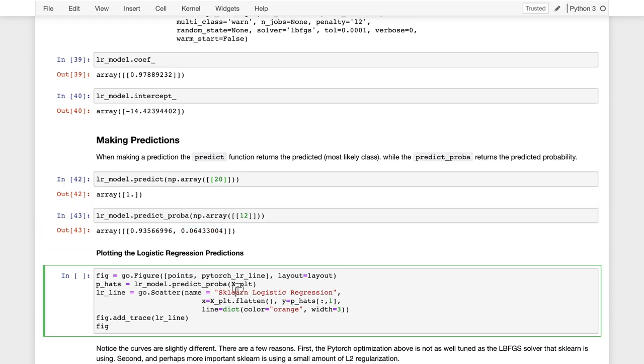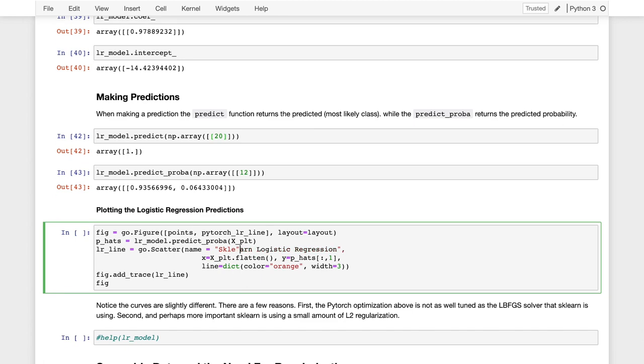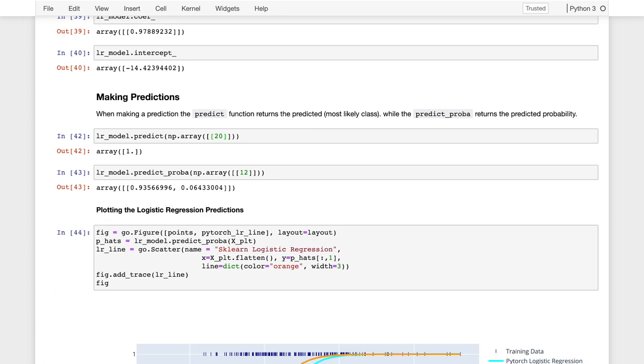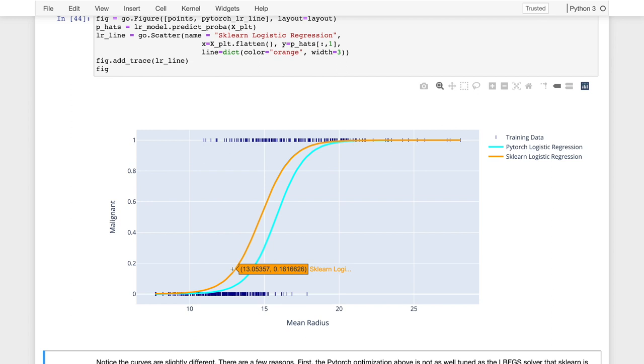All right, so we can now plot this model. So do that here. So we've plotted the model, and we can compare against our PyTorch model, and we see that the scikit-learn logistic regression model and the PyTorch model are fairly similar. The PyTorch model is a little bit shifted to the right.